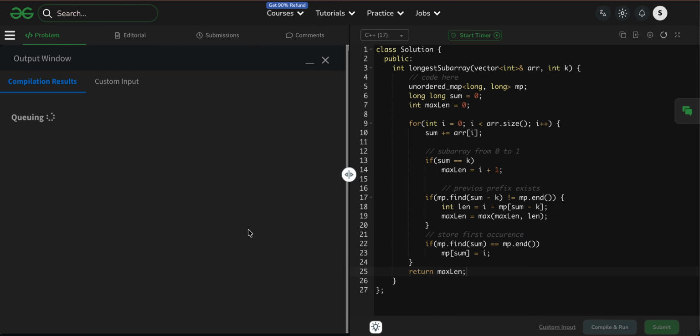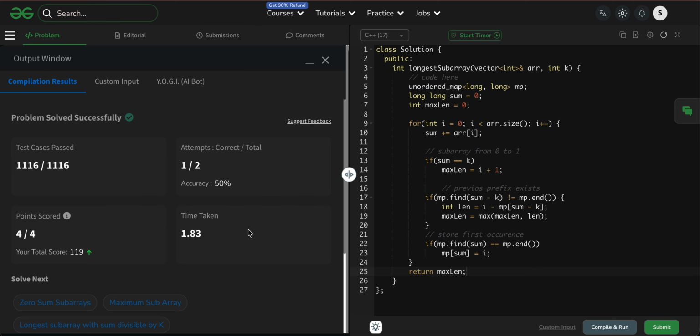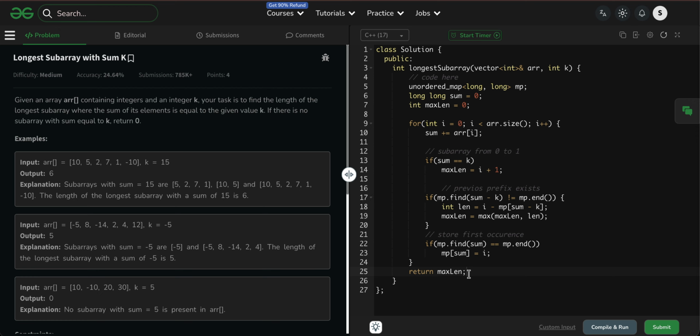Now it will run. In this problem, the time complexity is order of n and the space is order of n. Yes, it will pass. So the time complexity is order of n and space is order of n.